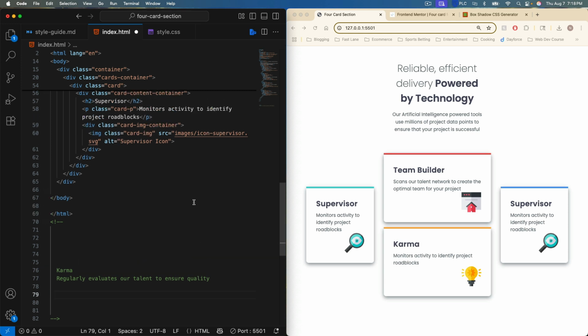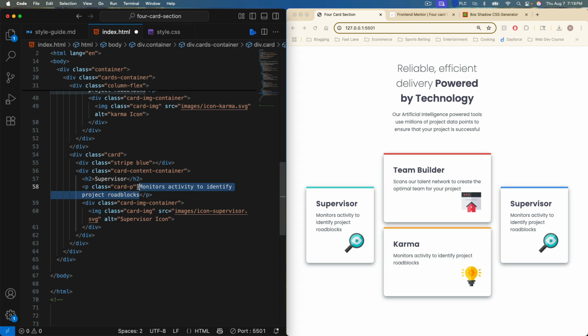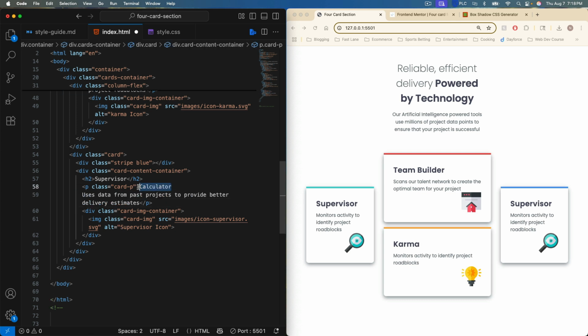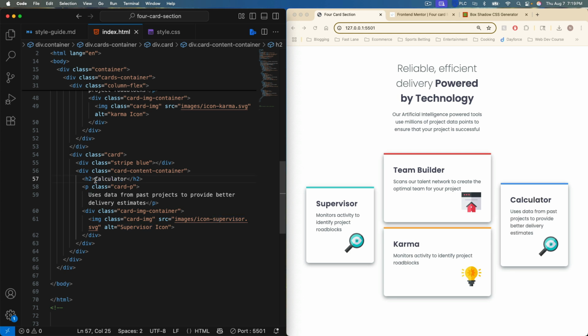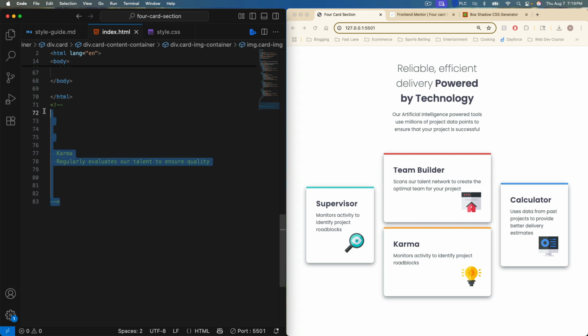Take all this calculator text, put this here, cut this, put it in the heading, save. Okay, and then we got to get our icon. So this is calculator icon for the alt text. And then our image. Go into our images folder and select icon calculator. And there's the calculator set up. Let's delete all this out of here.